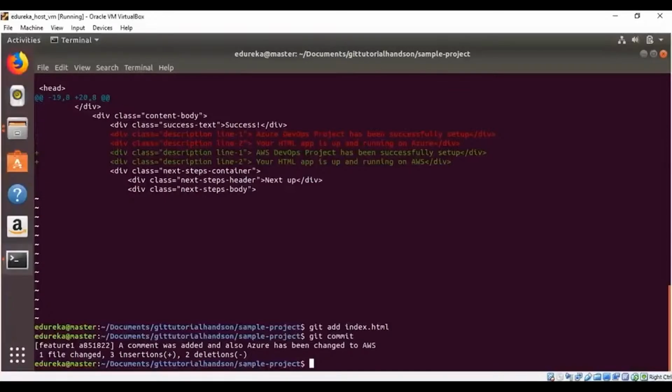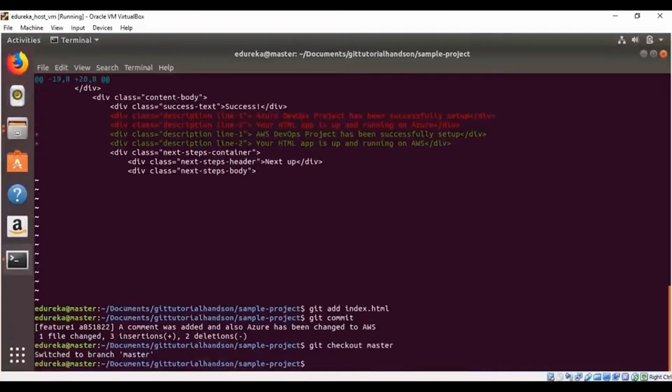So for that, we'll just use the command git checkout master to go back to the master branch. So once you've gone back to the master branch, we're just going to merge the feature branch with the master branch. So for merging, we'll use the command git merge and the branch name, right? So since the branch name is feature 1, we'll put in feature 1. So let's just click on enter.